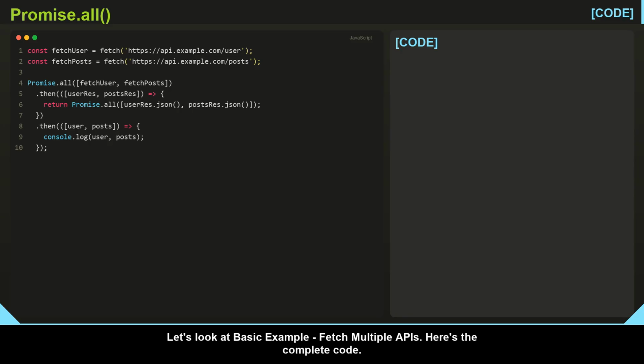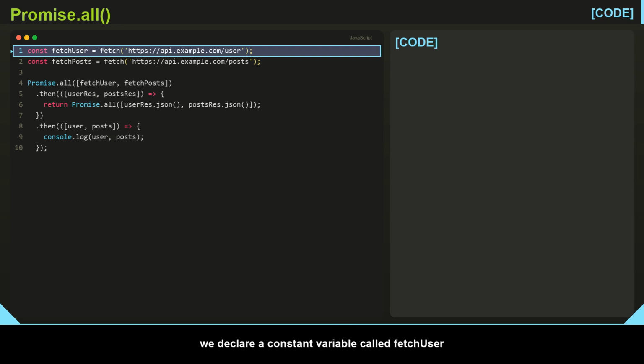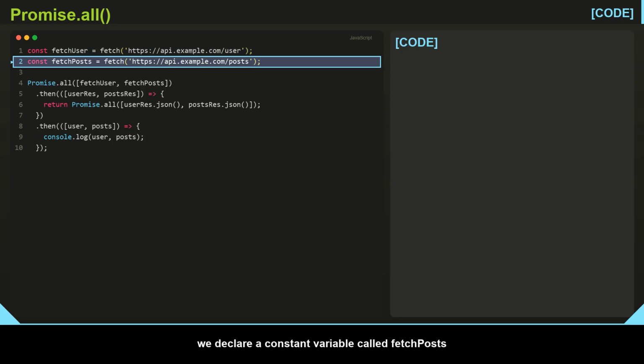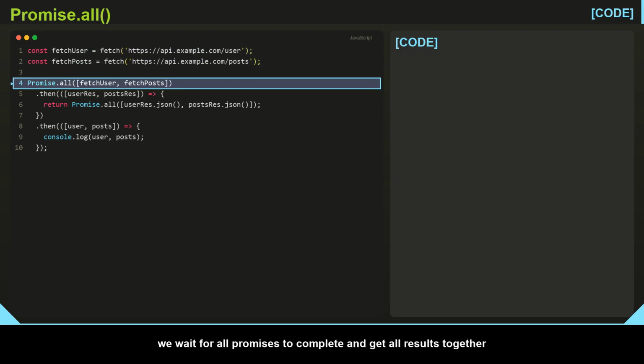Let's look at a basic example. Fetch multiple APIs. Here's the complete code. We declare a constant variable called fetchUser. We declare a constant variable called fetchPosts. We wait for all promises to complete and get all results together.